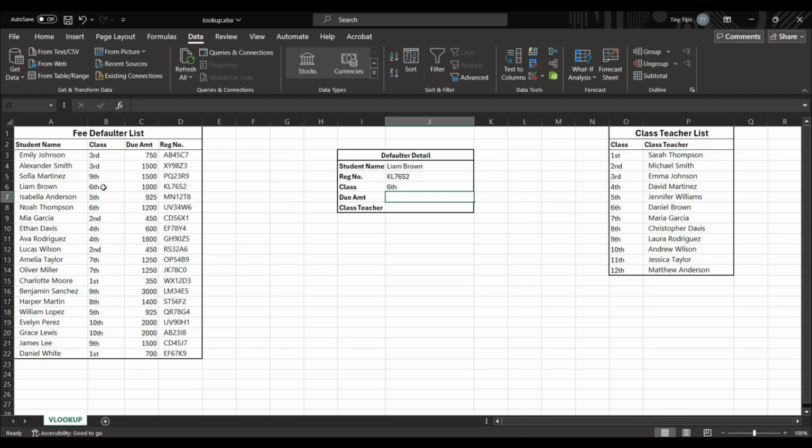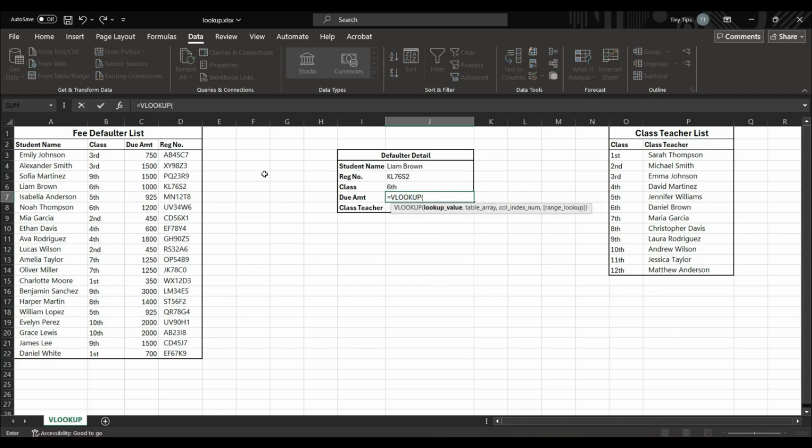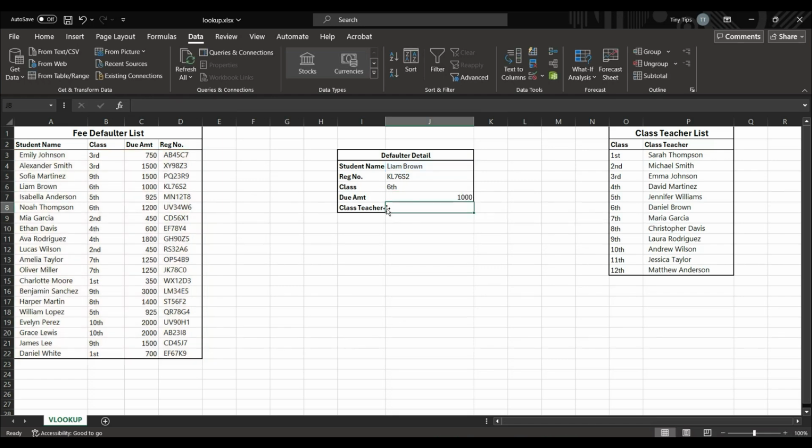In the same way, we will retrieve the due amount value. We will write the formula. Equal to VLOOKUP. Cell reference to the student's name. Here we can select the table array up to the due amount column, or we can select the complete data table. Since the due amount information is in the third column, the column index number is 3. Then false for an exact match. Like this, we retrieve the due amount of Liam Brown. Let me align it to the left.